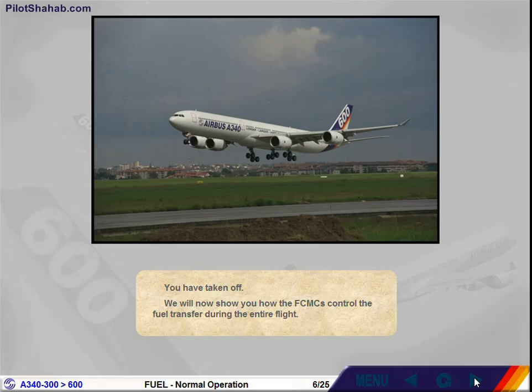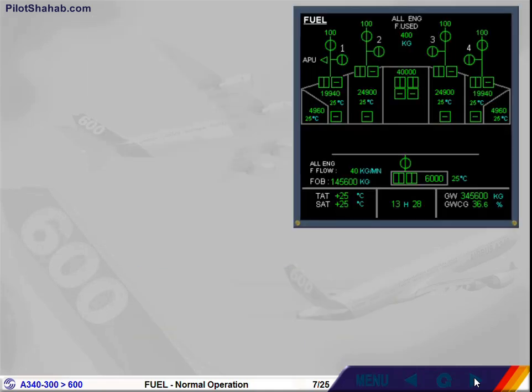You have taken off. We will now show you how the FCMCs control the fuel transfer during the entire flight. Like the A340-300, the fuel system is controlled by 2 FCMCs during all the flight. The FCMCs measure the fuel quantity and indicate it on the ECAM. Calculate the aircraft's gross weight, GW, and center of gravity, CG, based on the zero fuel weight, ZFW, and the center of gravity entered by the crew.